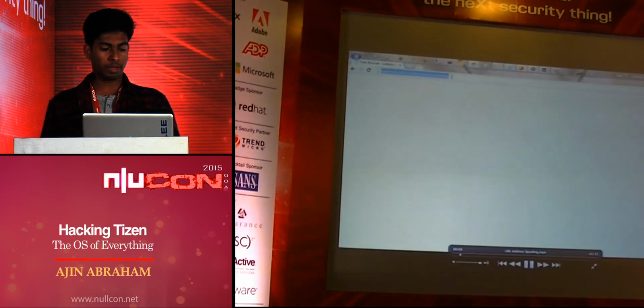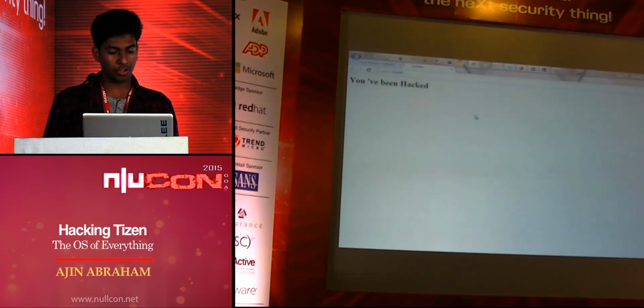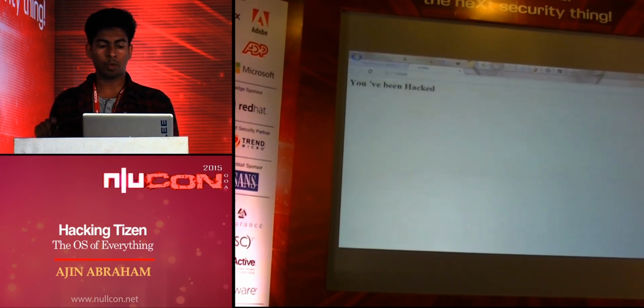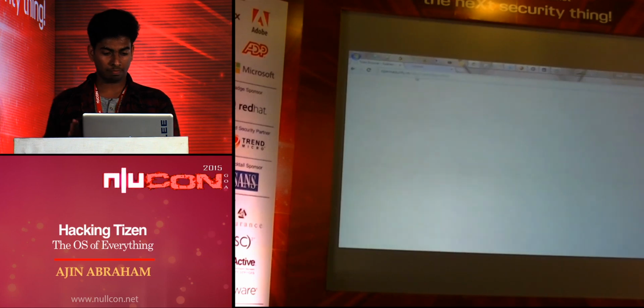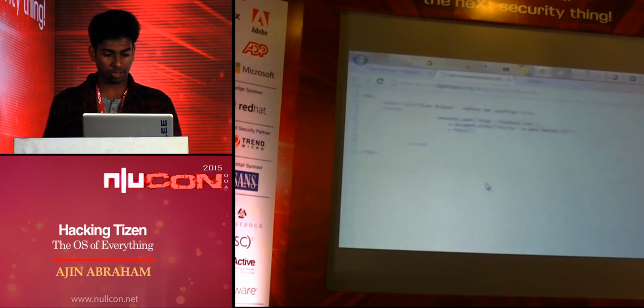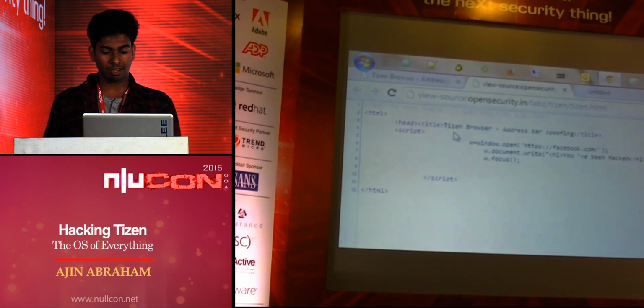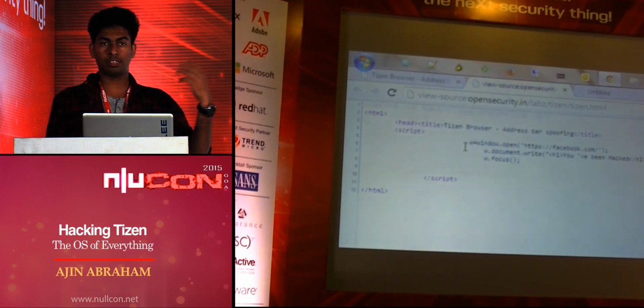So I have a POC page which is loaded on my blog opensecurity.in. When you execute that page, a new tab opens, and it will have the content "you have been hacked". If you see the URL, it's about:blank, and just check the source code. The source code has nothing but a variable to which we assign window.open facebook.com, and on the same variable we write w.document.write our arbitrary content and then focus that window.